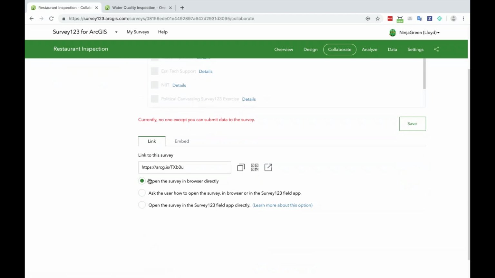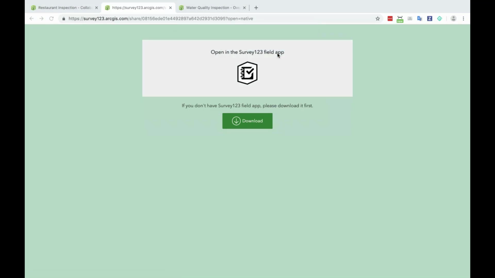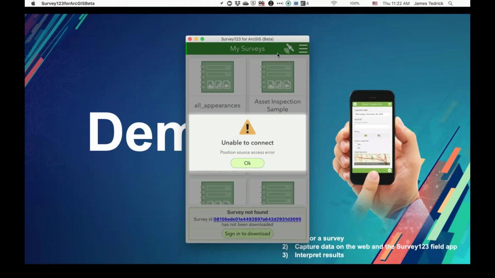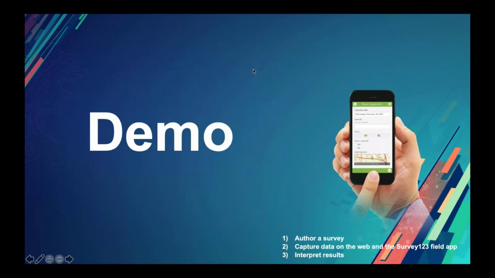We can also open this in either the browser or the field application. So we support filling this out in the web. We also support filling this out in a field application that is available on every platform essentially, Windows, Macintosh, Android and iOS.